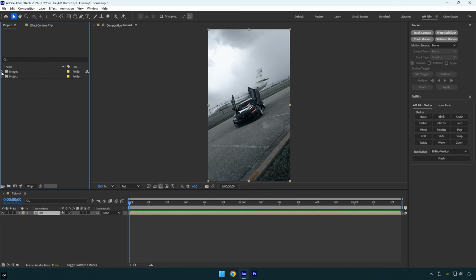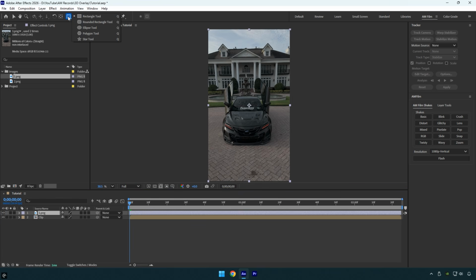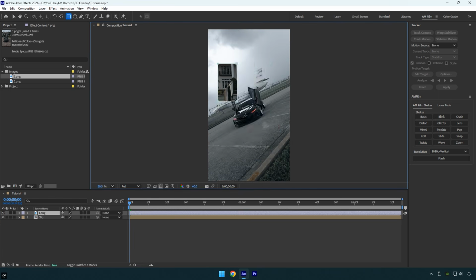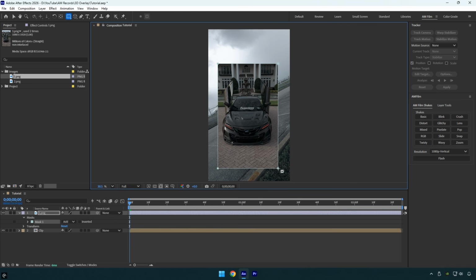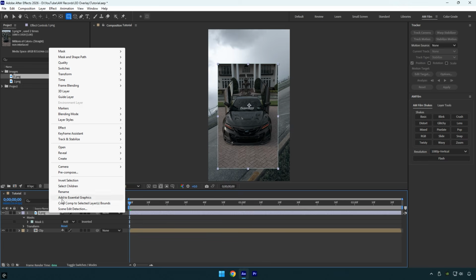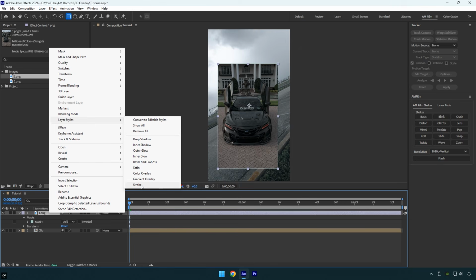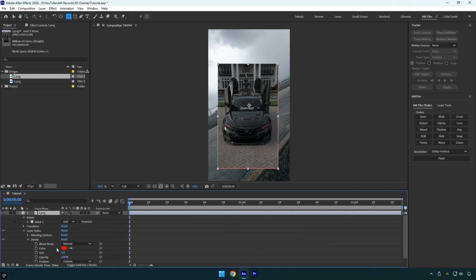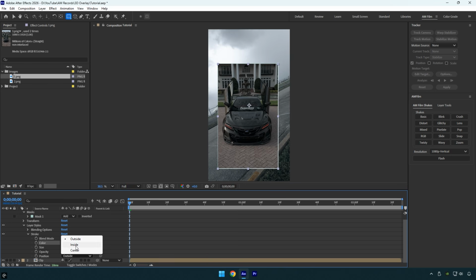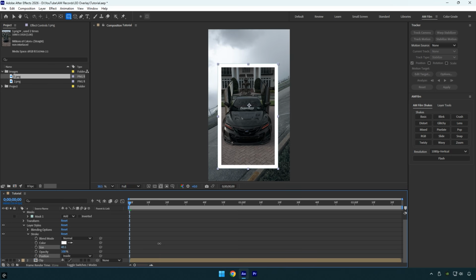First drag and drop any image you want to use for this effect. Next grab the rectangle mask tool and mask out only the part of the image you want to keep. Once that's done, right-click the image layer, go to Layer Styles, and choose Stroke. Then expand the stroke settings and change the color to white to create the frame. Next set the position to inside and increase the size to make the white frame thicker like this.